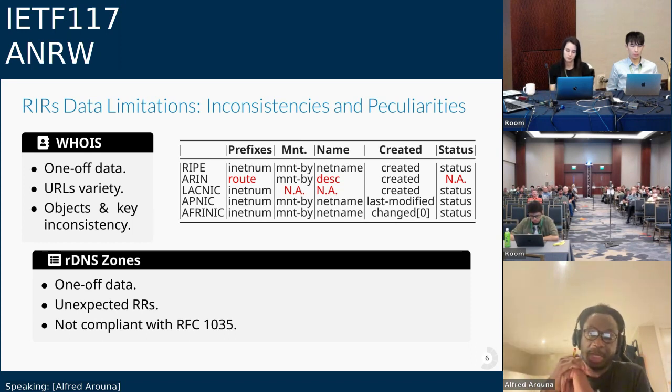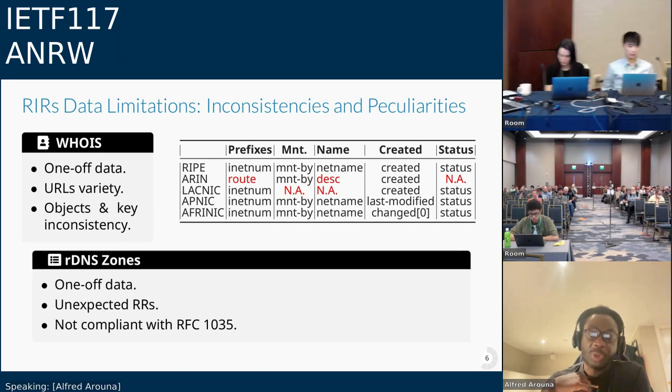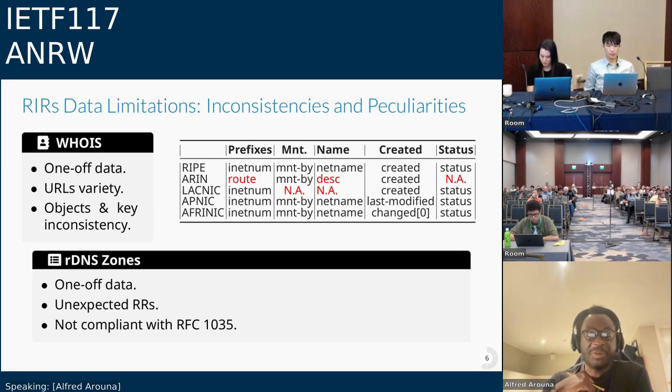So on the table, you can see what I just showed you on the previous slide. ARIN is using the route attribute instead of inetnum for the IPv4 prefix, and there is no netname. Instead, ARIN uses the description attribute. In the LACNIC region, there is no maintainer, there is no name, for example. So we try to fill in those missing attributes relying on other data sets.